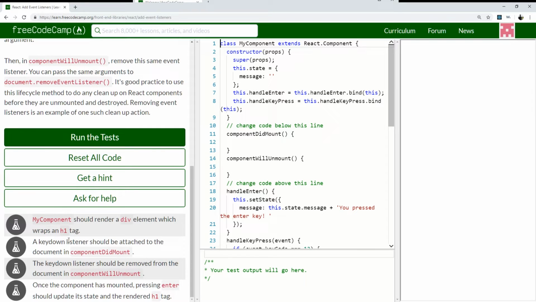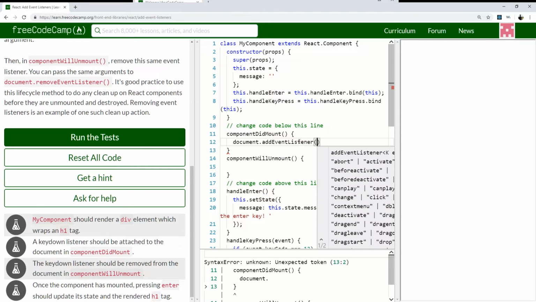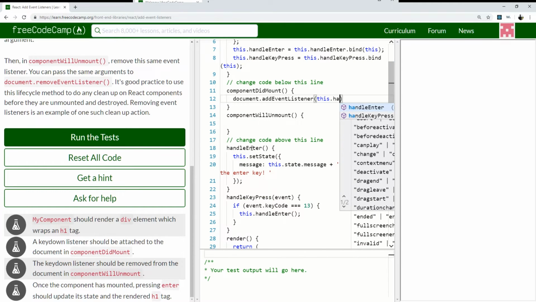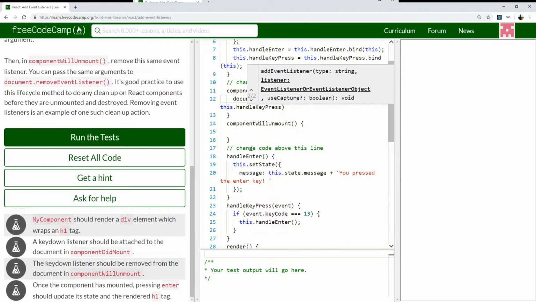A key down listener should be attached to the document in component did mount. It should be removed in component will unmount. Nice. Okay, we got document.addEventListener. Let's do this.handleKeyPress. We gotta give it a nice little thing.